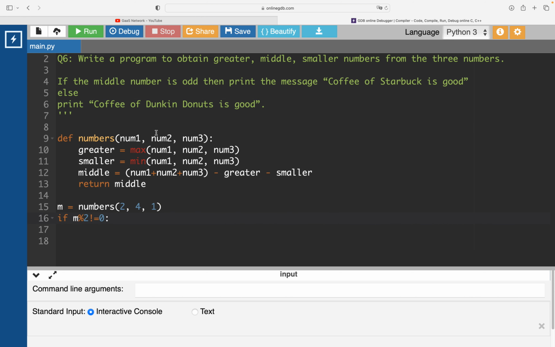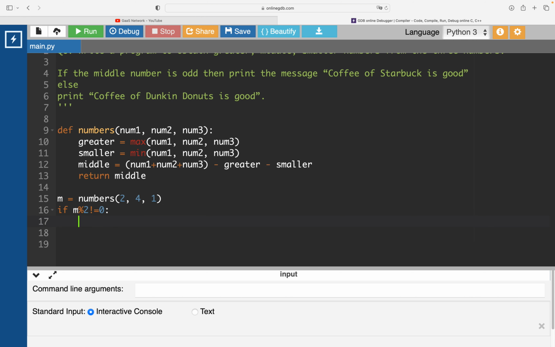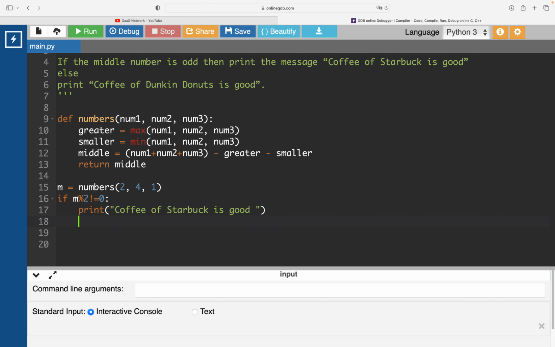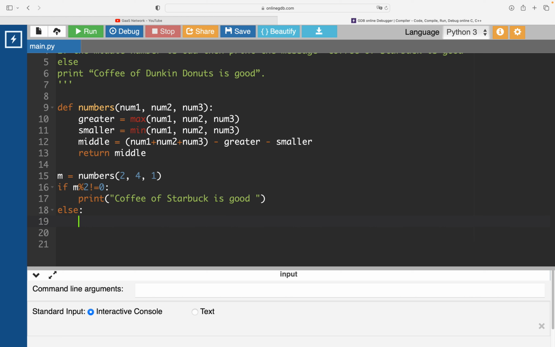So it would check if it is an odd number, and we can just print this message as it is. If it's an odd number, it's just going to print "coffee of Starbucks is good". Else, what will it print? Let's print this: "coffee of Dunkin' is good". This way, and that's it.